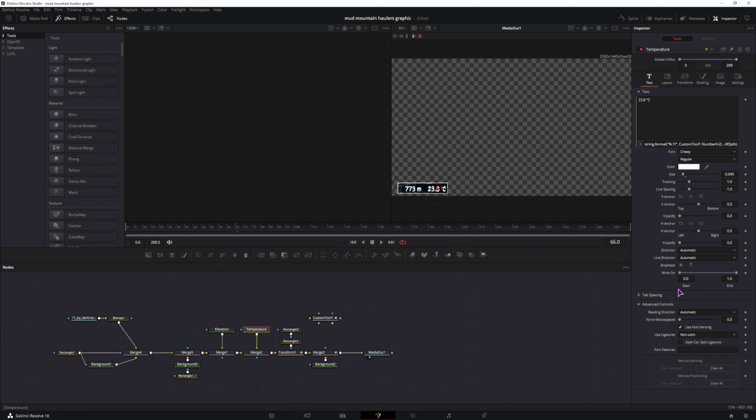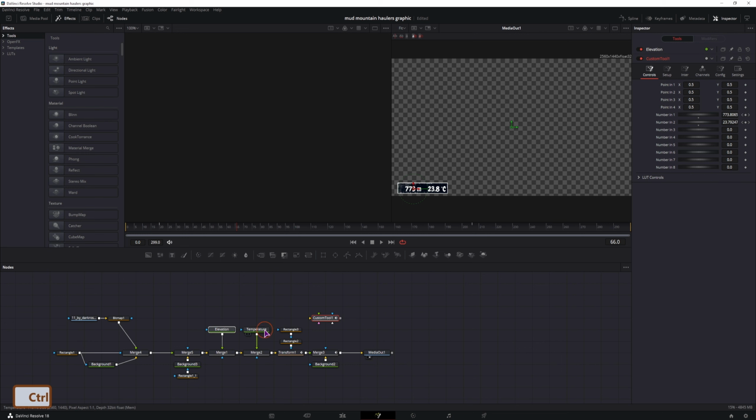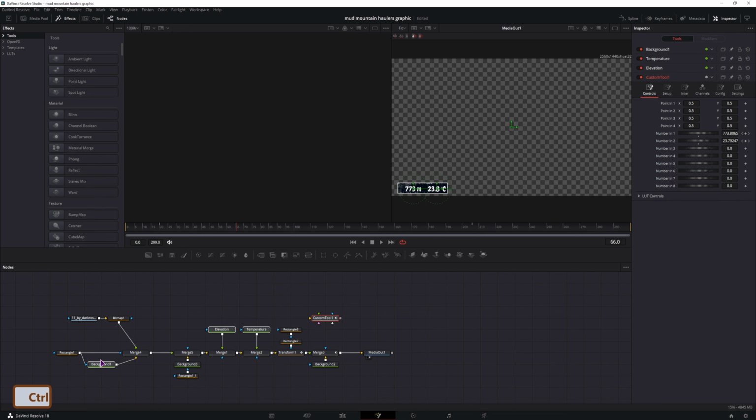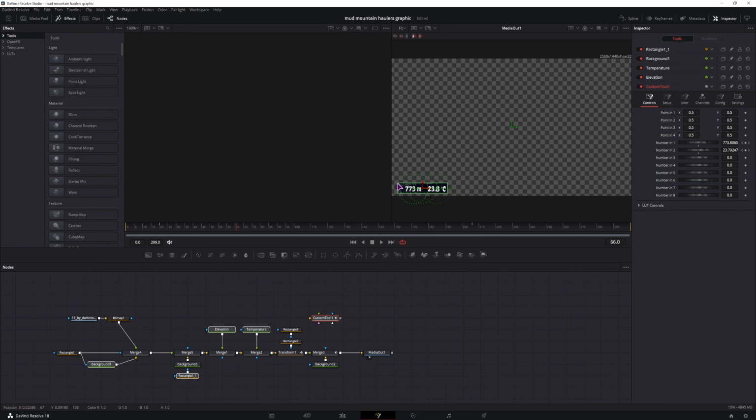And as for the temperature, same issue. And I also enable this option. So custom tool 1, elevation, temperature, the background. So I can change the background of this one. So it's not just black. And maybe the rectangle. So it is either a border or a solid field.